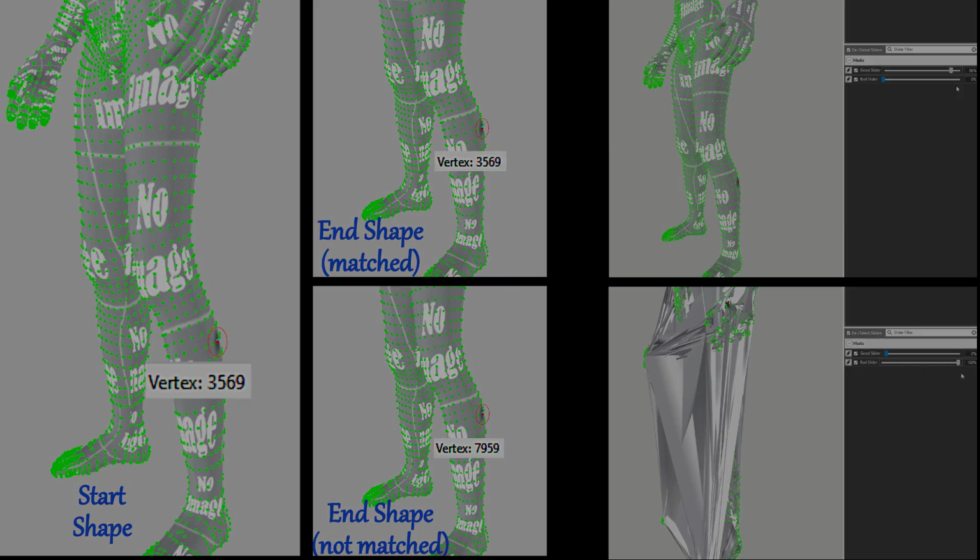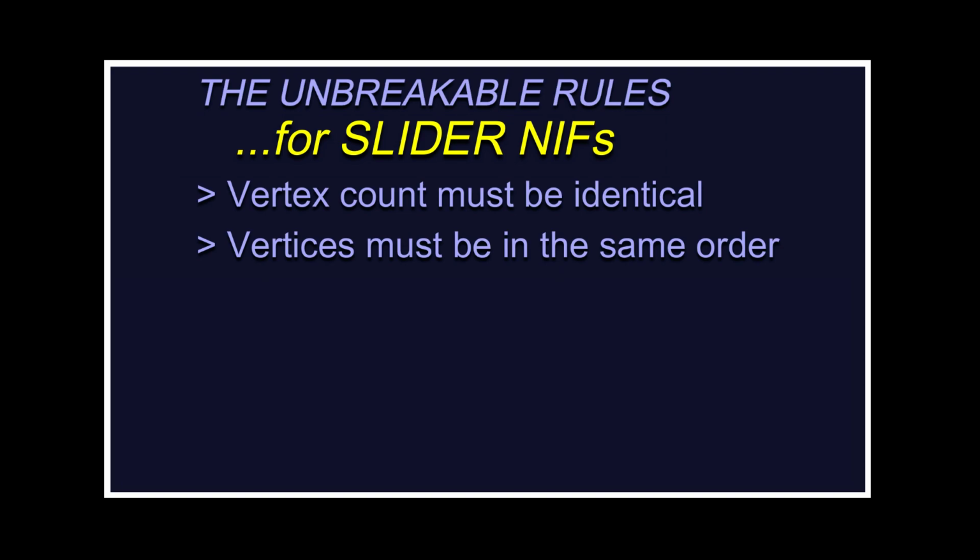So always remember this rule. The two meshes used to make a slider must have the same number of vertices, and all the vertices have to be in the same order. If they are not, then you can't use those meshes to make a working slider.